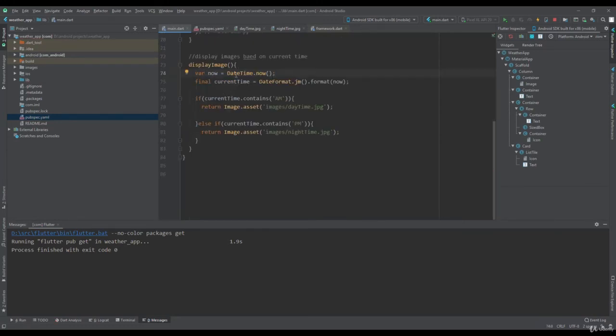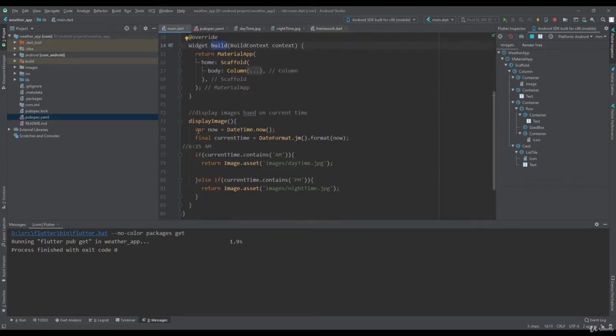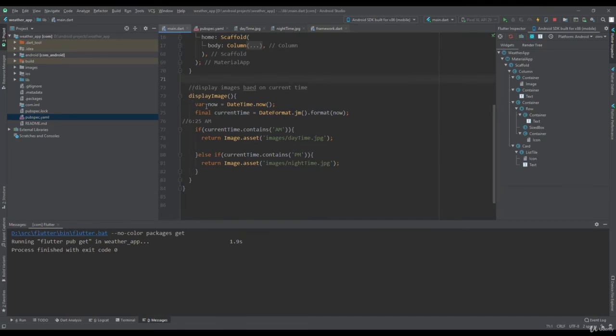So let's go over it again. After this closing curly bracket of the build function, just click enter and add a new line. Then you can write your comments at the top of the function. Then here we have the displayImage function with these parentheses. Every function must have these parentheses. And we have this opening curly bracket here where the function starts. So inside of this function, we define two variables. The first one, it's type var, and it's going to hold the current time. We can get the current time by using this class .now function.